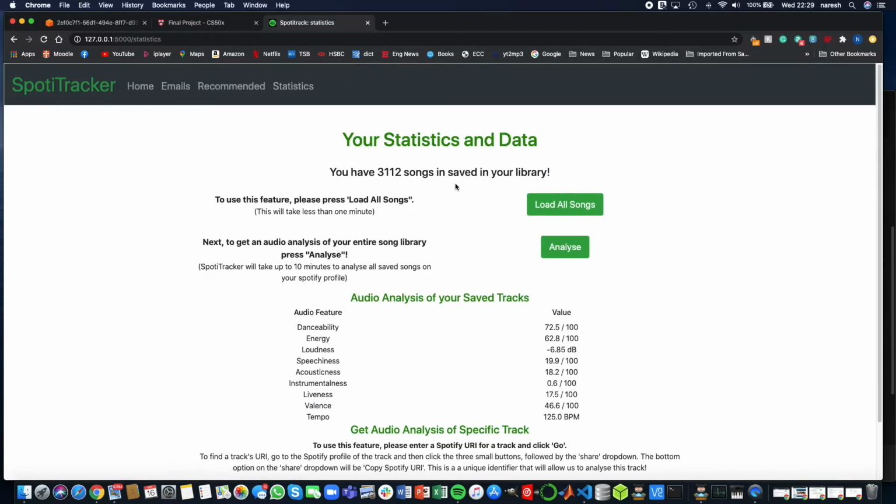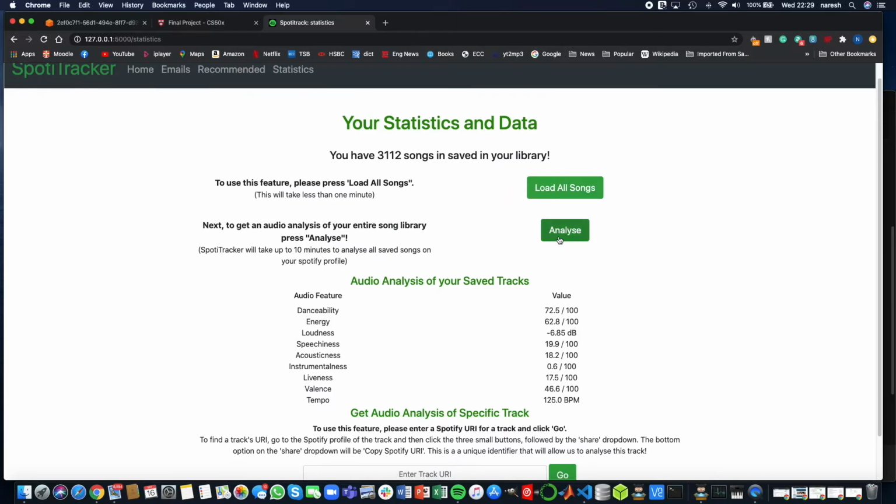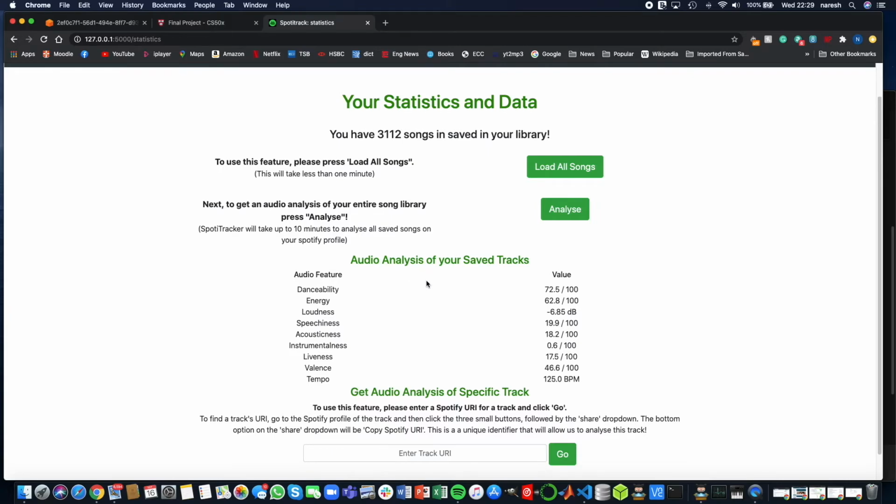We can then go to statistics. So it says I have 3,112 songs in my saved library. If you like, you can load more songs in, and then you can get audio analysis of them. This takes a while, so I'm not going to redo this. It's saved in the SQL database. But this is the audio analysis of all my songs, so about a 72.5% danceability on average.